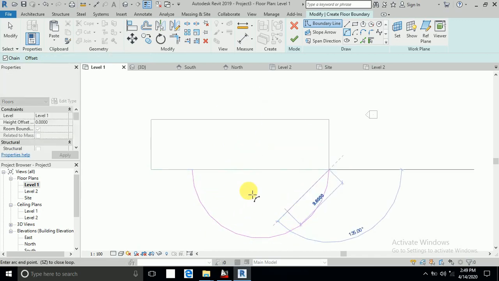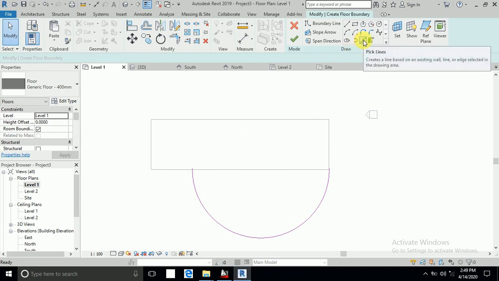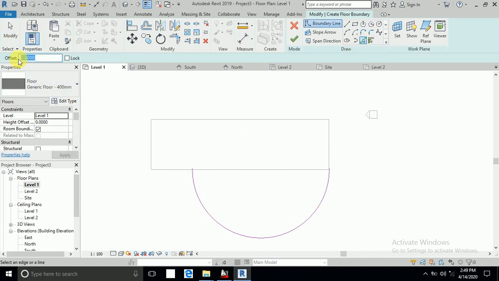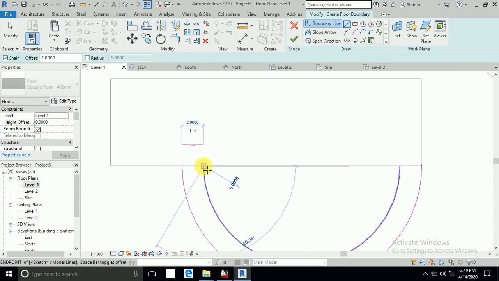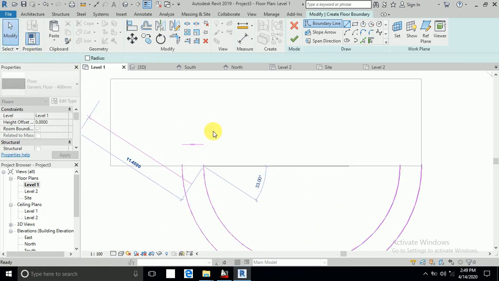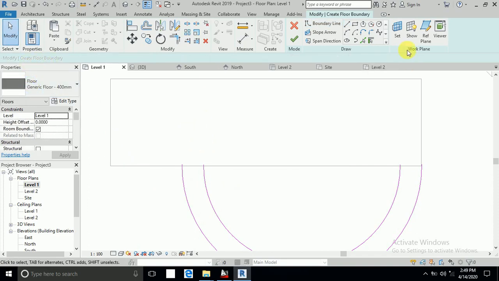Now I want to create an offset here, 1.5. I want to create 2 meters. Okay, 2 meters. Join this line. Sorry, because why create here? Here select offset, so the zero line here and this line here. Okay, it's okay.